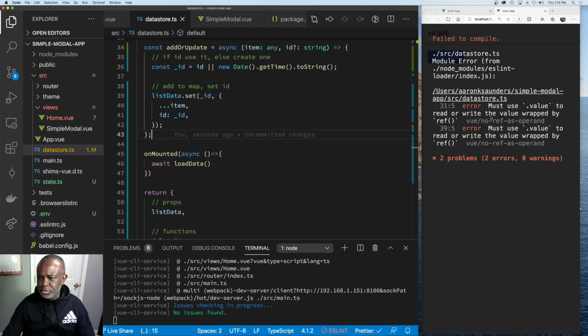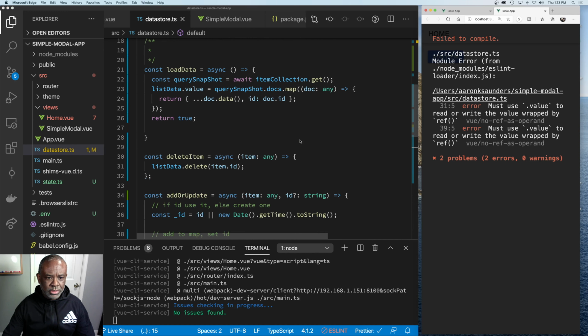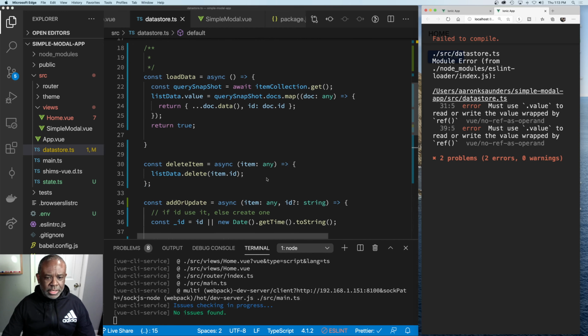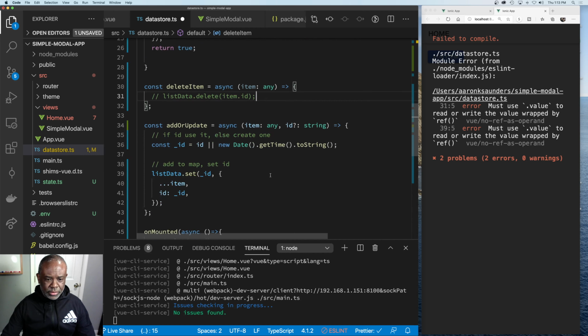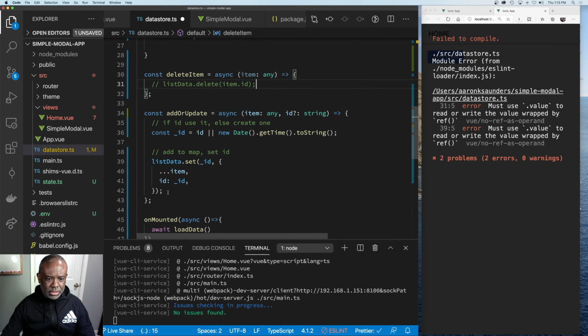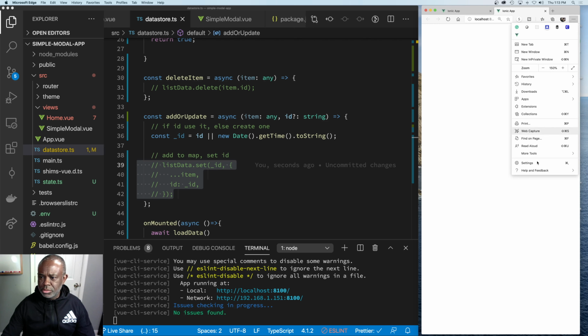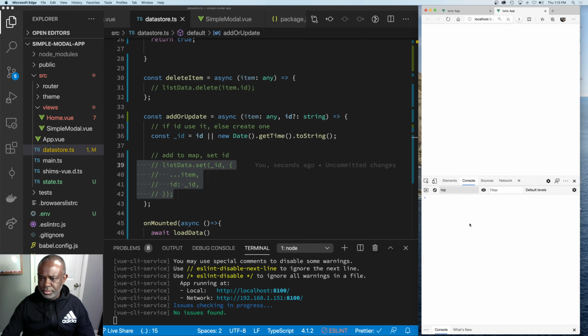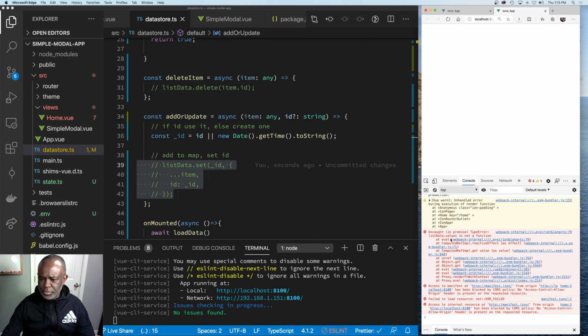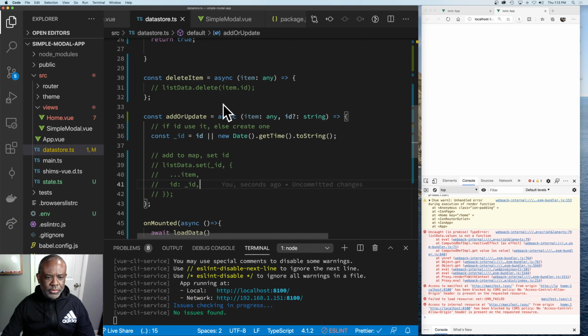Must use .value to read or write a value wrapped in ref. Datastore. Oh, it's complaining about these other places that are using it. So let's see if I can just comment them out to get this thing to compile for now. All right, it compiled. Let's use our debugger to see if we got anything interesting happening here. Let's validate the value. All right, so the caller, the function that's using this, is complaining.